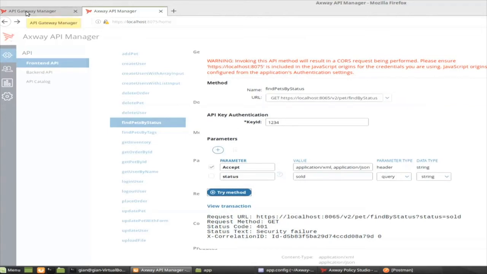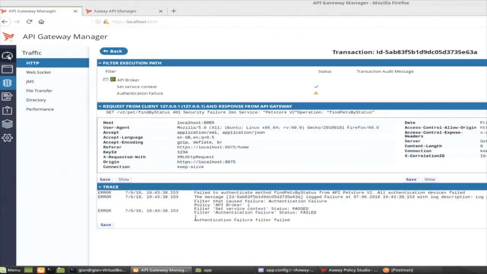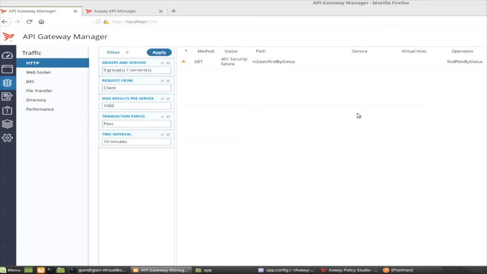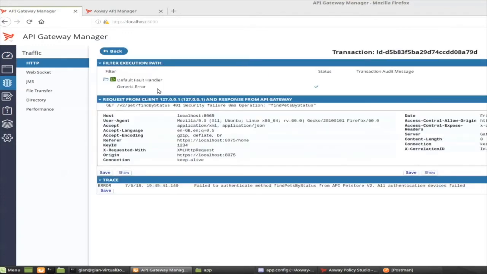Let's go into the Gateway Manager. We can see now that the 401 has actually been returned by the default fault handler before it was even hitting the broker policy. So the default fault handler policy intercepted the exception and returned an appropriate response. There's a 401 security failure. Let's go back into API Manager.